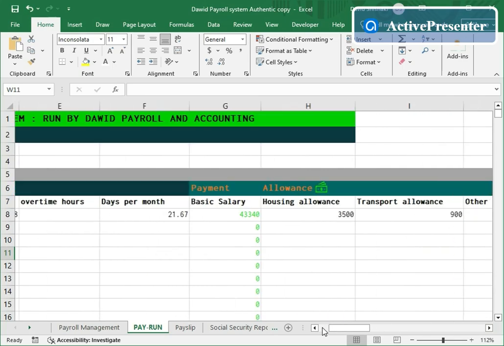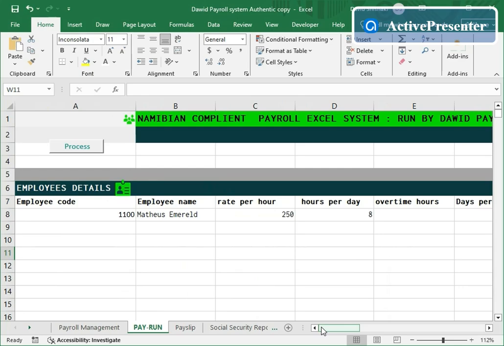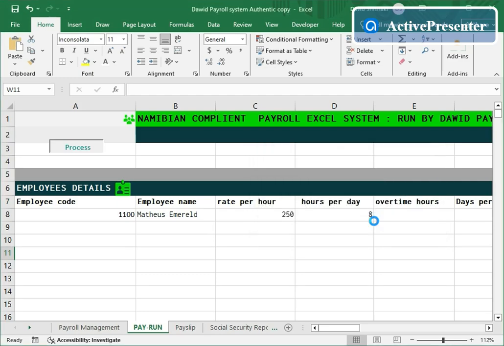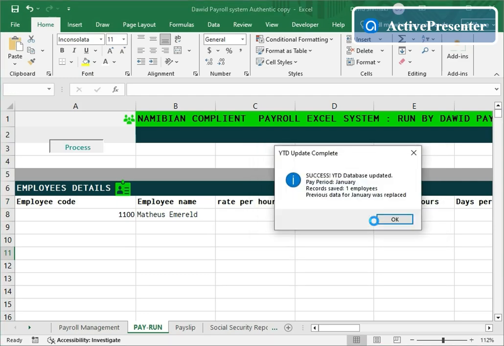Now that we are done adding the payments and deductions for this employee, the next step is to click on the button below which says process. Then there will be a pop-up that says, this will save or update payroll data for January to the year-to-date database. Existing data for this month will be updated. Do you want to continue? Then click on yes. The system will pop up again saying success, the year-to-date database updated. Then you click OK.